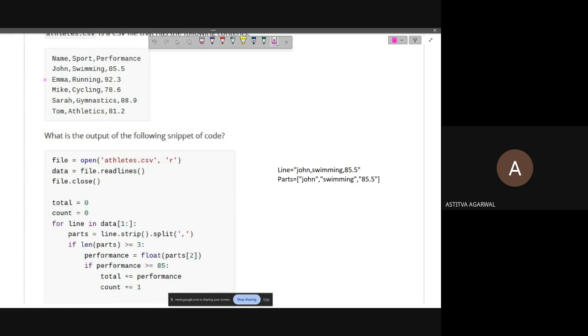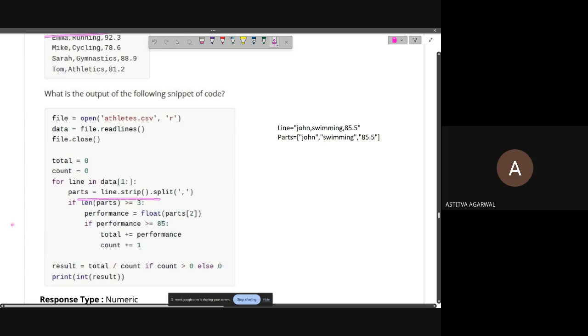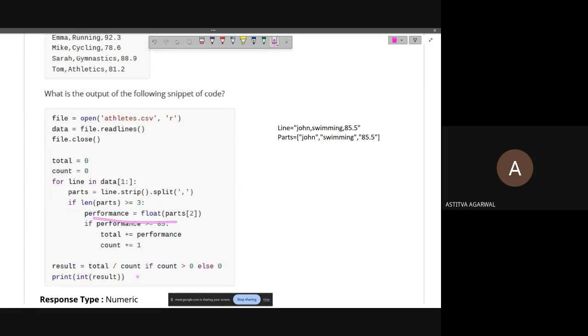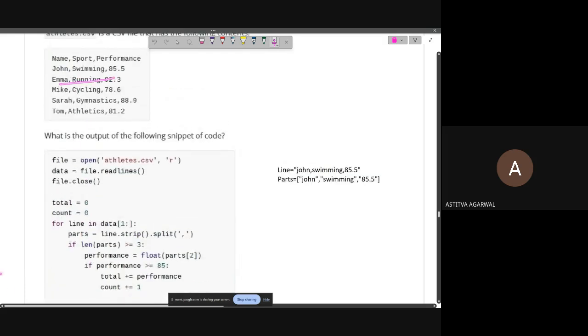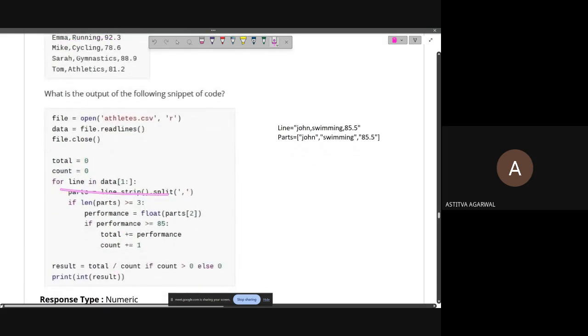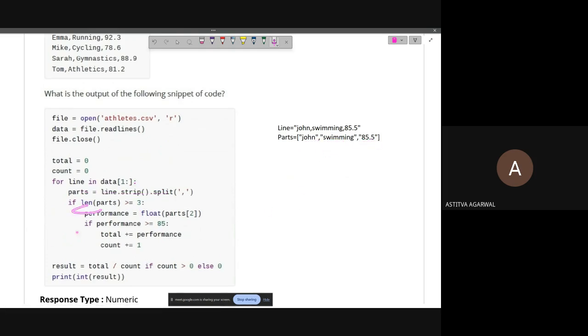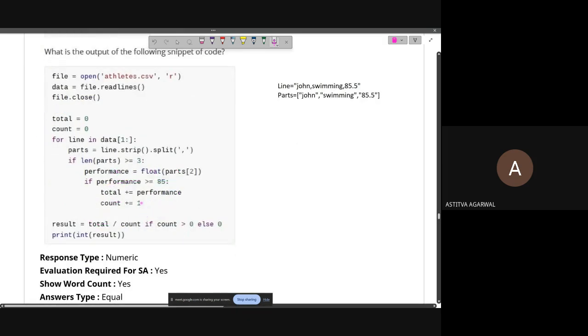Okay, so it will first run this line, then it will convert it into the list, then it will check if the list has 3 elements or not. Then it will take the performance variable, the actual value, and convert it into float. Then it will check if performance is greater than 85. If it is greater than 85, then it will increment the total and increment the count. Then it will go to the next line, running 92.3, make the parts again, take the value as a float, and check it. If it is so, then it will increment the values like that. So I was just explaining line by line how the code will run.